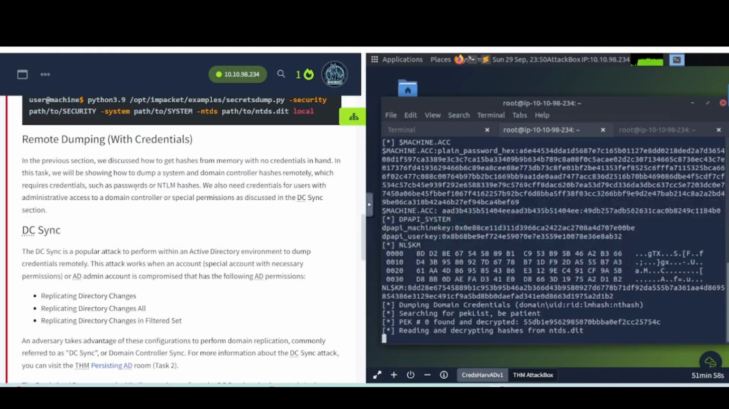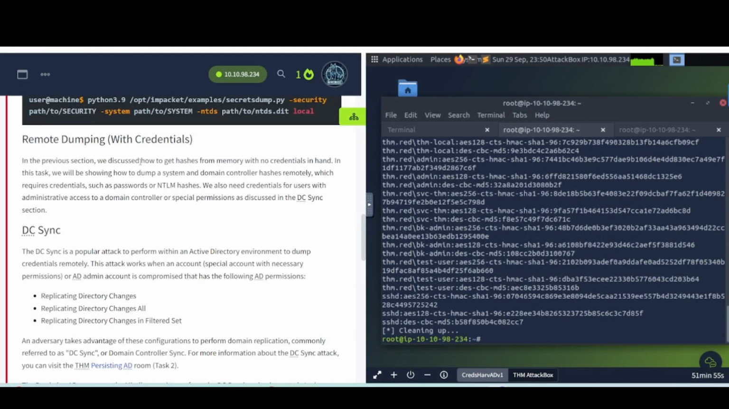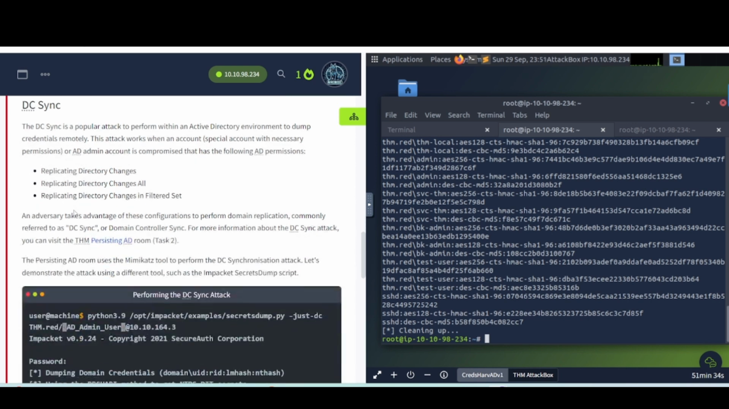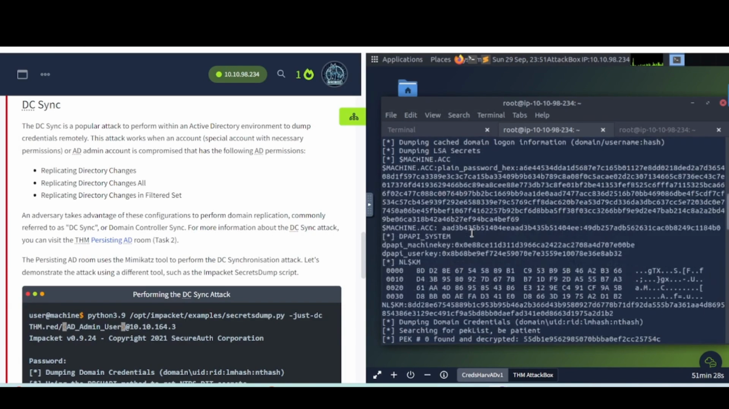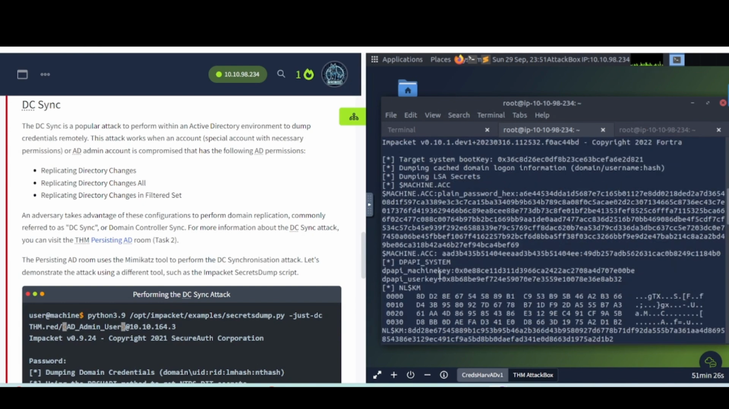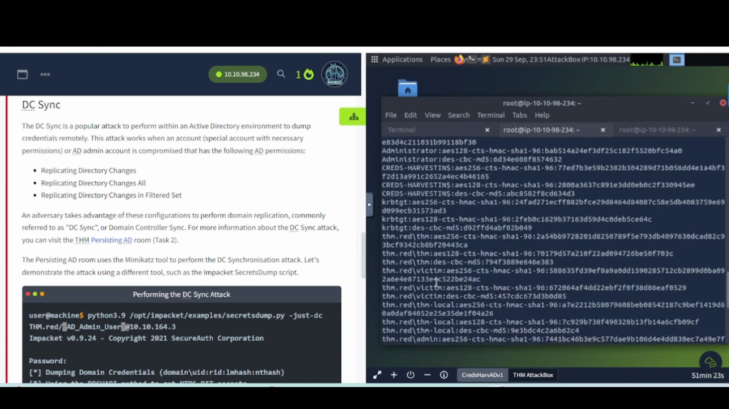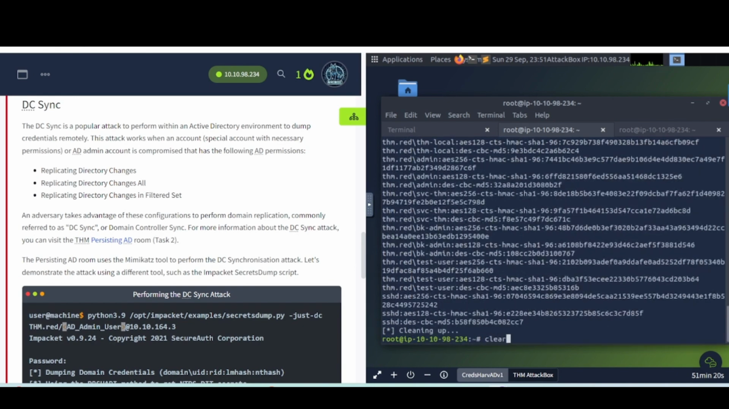And the next thing I'm going to talk about is remote dumping with credentials. It says, in the previous section, we discussed how to get hashes from memory with no credentials in hand. In this task, we will be showing how to dump a system and domain controller hashes remotely, which requires credentials such as passwords or NTLM hashes. We also need credentials for the users with administrative access to a domain controller or special permissions as discussed in the DCSync section. Okay, awesome. But yeah, you can go through and take a look at what you've done here. All right, see how it's gone through and got all those hashes again and all this other additional information. Okay, so let's go ahead and clear all this out.